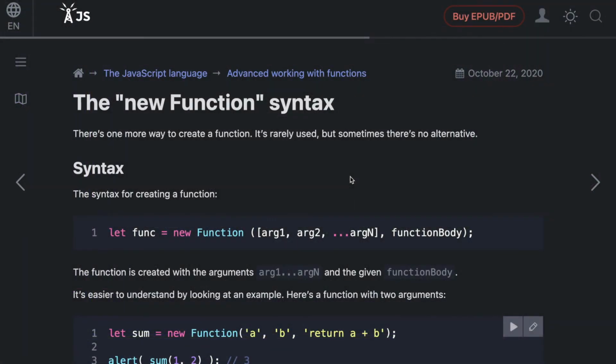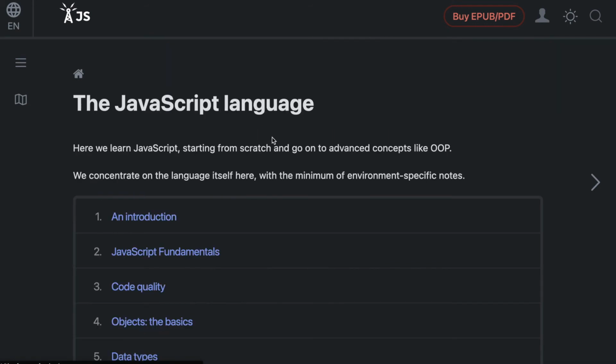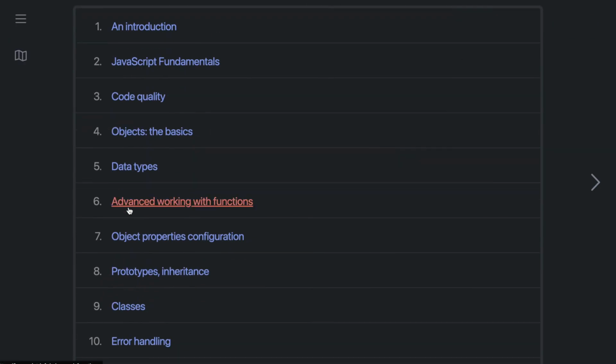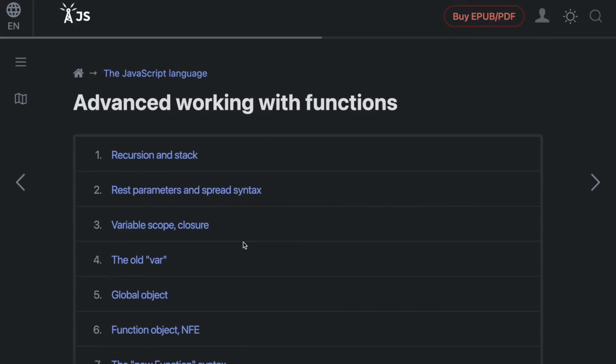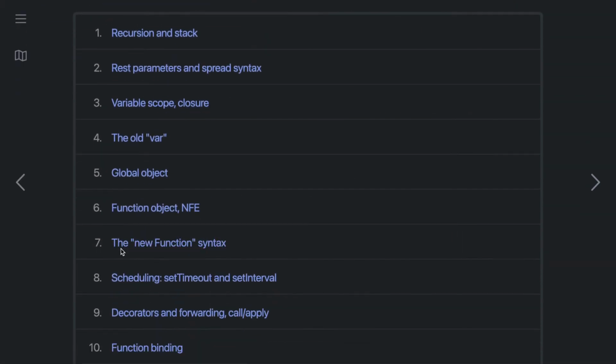Moving on to the third feature that I hope you didn't know about JavaScript yet. Again, we are at this JavaScript info webpage, and I was going through this advanced working with functions section here, and they have a pretty cool feature outlined there, and I feel that I have never used it on my own before.